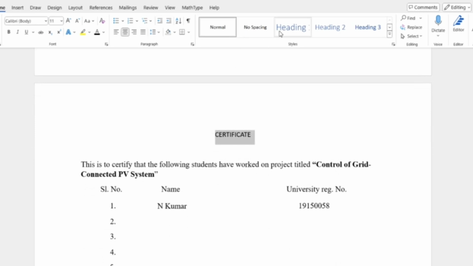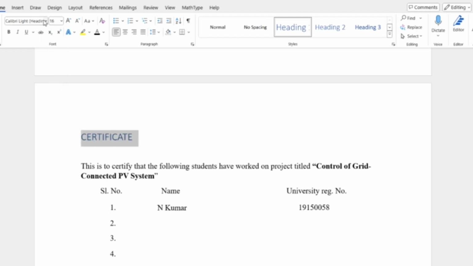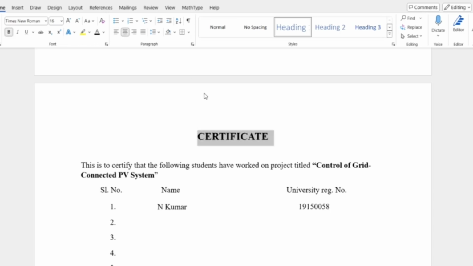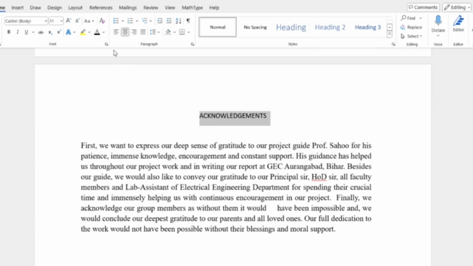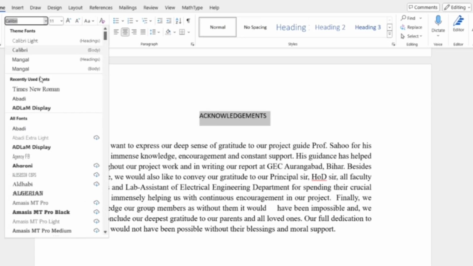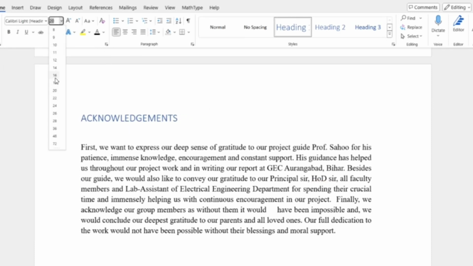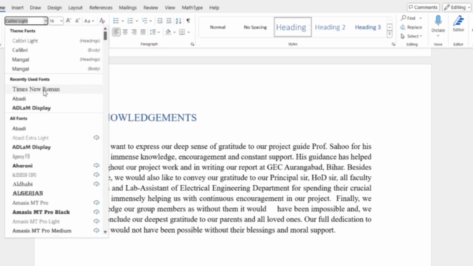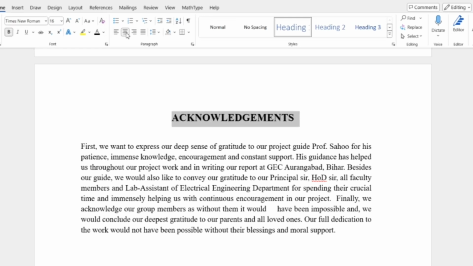Same way, select the certificate part, put it in a heading, then select the font size, then Times New Roman, convert it to the color of your choice, align it to the center. Similarly, I will do it for the acknowledgement part, convert it into a heading, font size, and the center alignment. Fine.